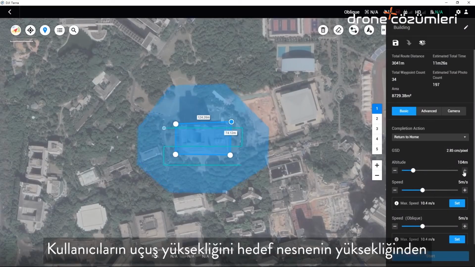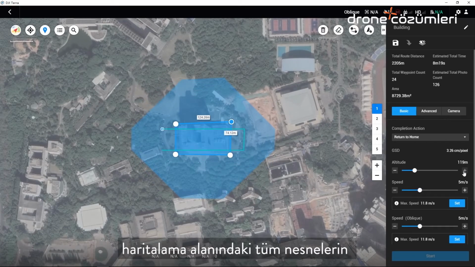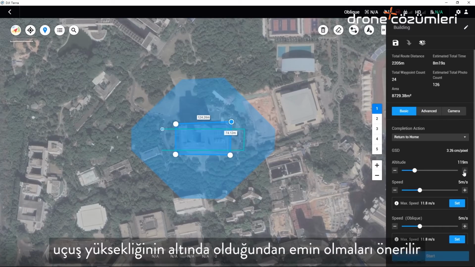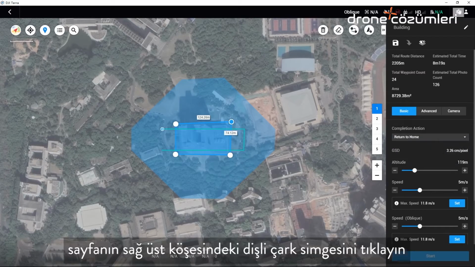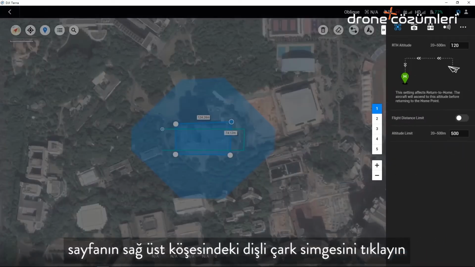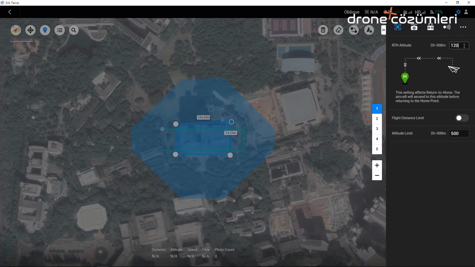It is recommended that users set the flight altitude at least 1.5 times higher than the target object's height, and ensure that all objects in the mapping area are below the flight height. If the completion action has been set to return to home, click the gear icon at the top right of the page and set the RTH altitude according to the surrounding conditions.